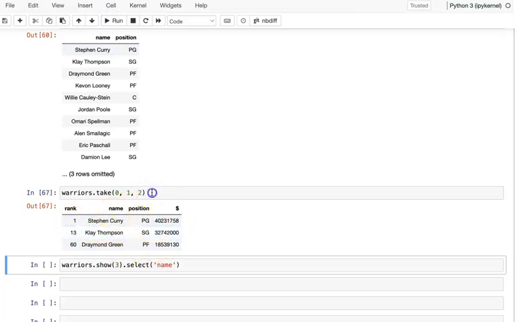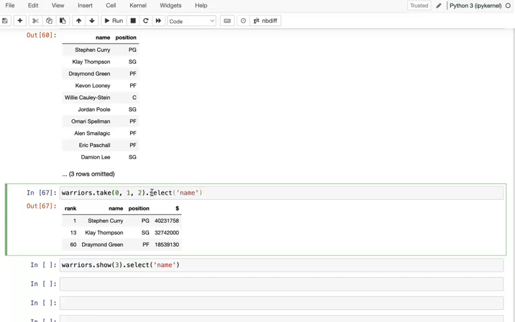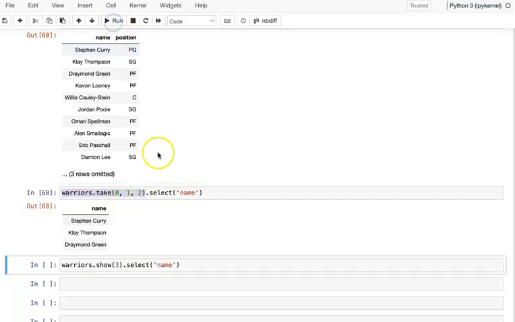If we only want the names of the first 3 players, you can have that as a table, then we select only name. Then you see it only displays the names of the first 3 players.